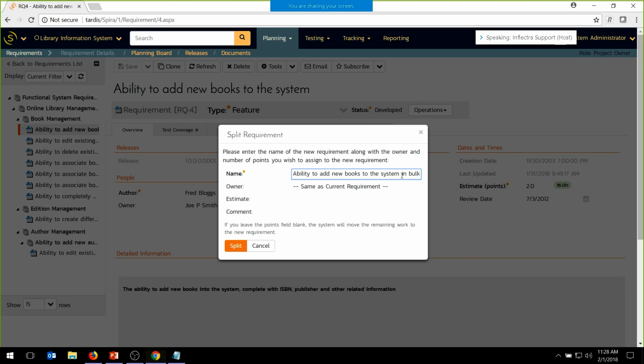And then you can decide, do we want to have it assigned to the current user? So it's currently assigned to Joe Smith. Do we want to have it assigned to Joe Smith? Yes or no? If the answer is yes, we can leave it. Otherwise, we could choose someone else. The estimate would be, we have a 2.0 story estimate. Let's say we want to make the next one, we want to move half of it, so we can move 1.0 points over. And then the comment would be a comment you want to add to the association that's created between them, because it will create an association automatically. You're splitting off the bulk edit feature like that.